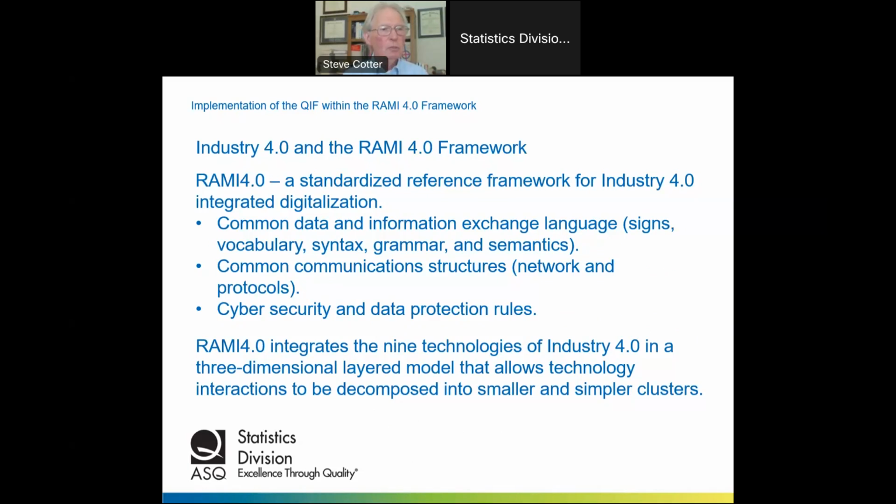They offered an influential reference architectural model, Industry 4.0 or RAMI 4.0, to help organize, identify, and classify areas of Industry 4.0 to build foundations for further technological development. So again, coming down to RAMI 4.0, it's a standardized reference architecture framework for Industry 4.0 integrated digitalization. It features a common data and information exchange language. It has common communication structures, as we'll see in a minute, and it has cybersecurity and data protection rules.